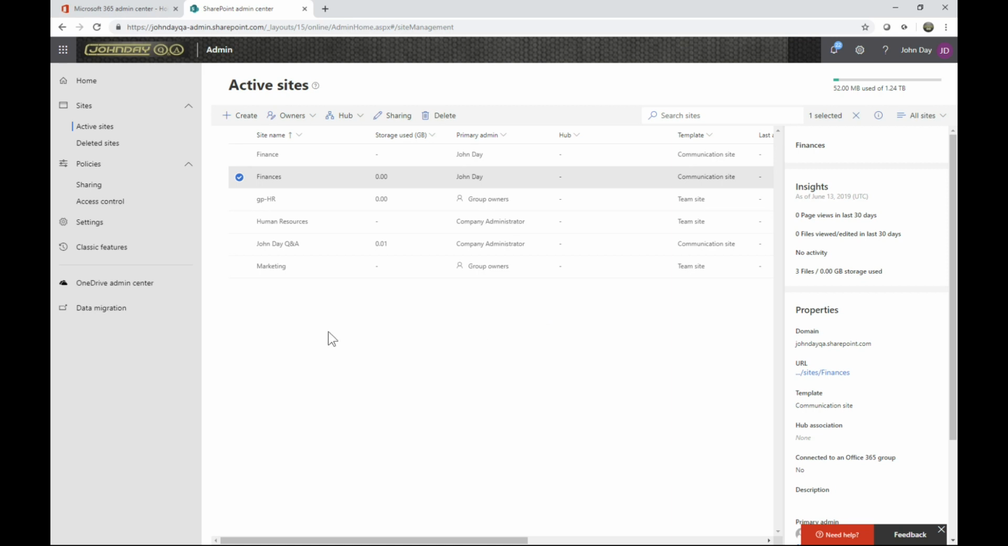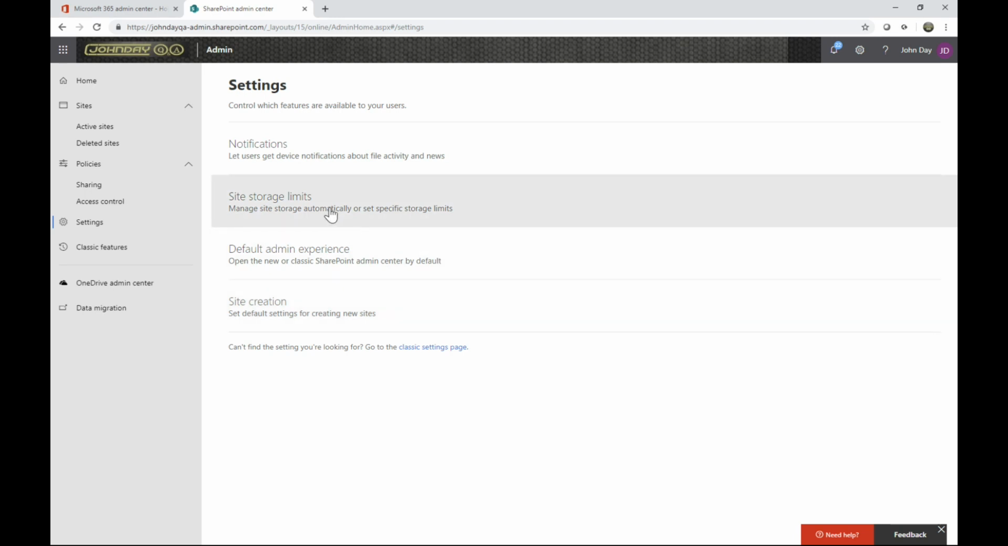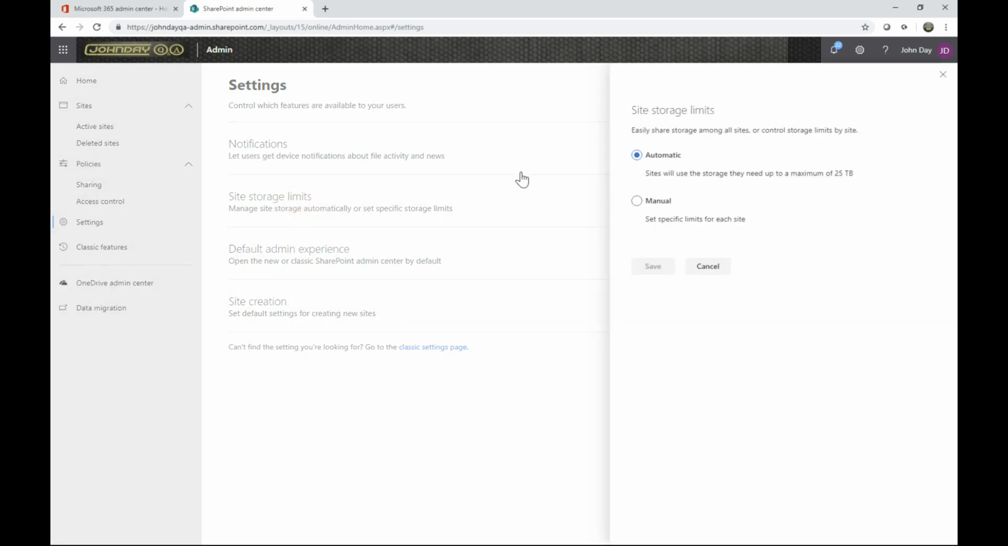So what your admin can do is go into the settings, and in here there are the storage limits, as you can see there. You can see the storage limit is automatically being done. And it says there, sites will use the storage they need up to a maximum of 25 terabytes. If I wanted to reduce that, if I wanted to set the storage limit myself manually, I'm just going to click manual, click save.